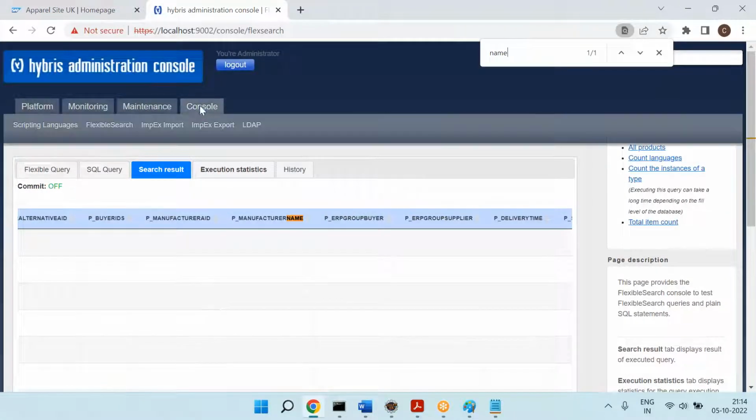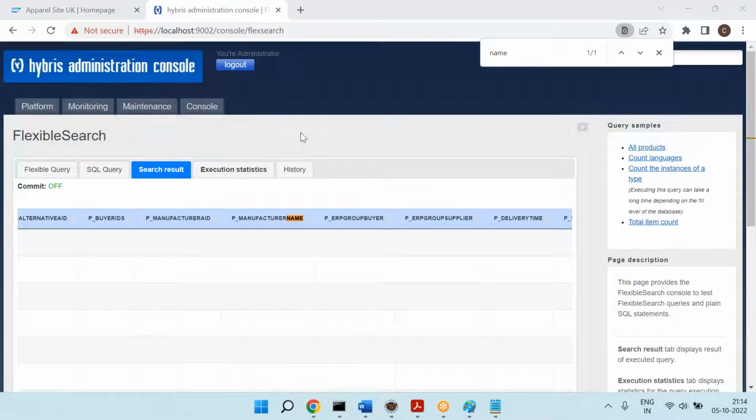What is the difference between these two? Are you guys paying attention?